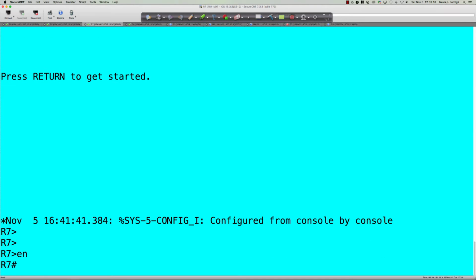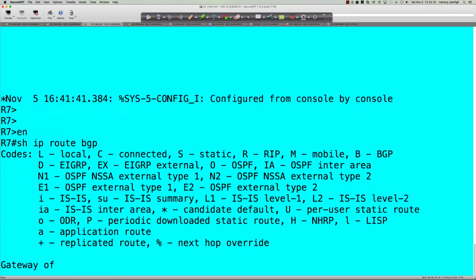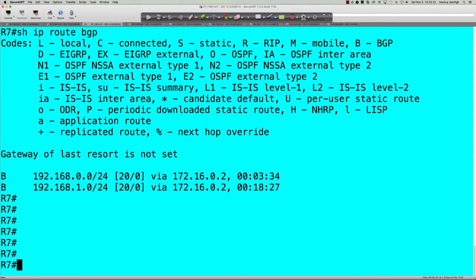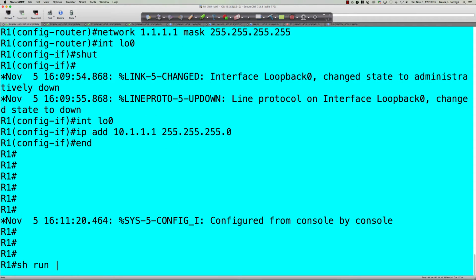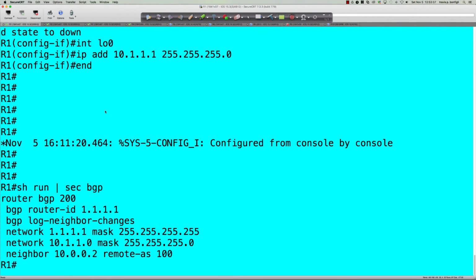We'll get into privilege exec here. Say show IP route BGP. Those are the two BGP routes that we're receiving right now. This leads me to believe that we are missing something. Let me check something real quick here: show run section BGP. Okay, we've got the network advertisement.